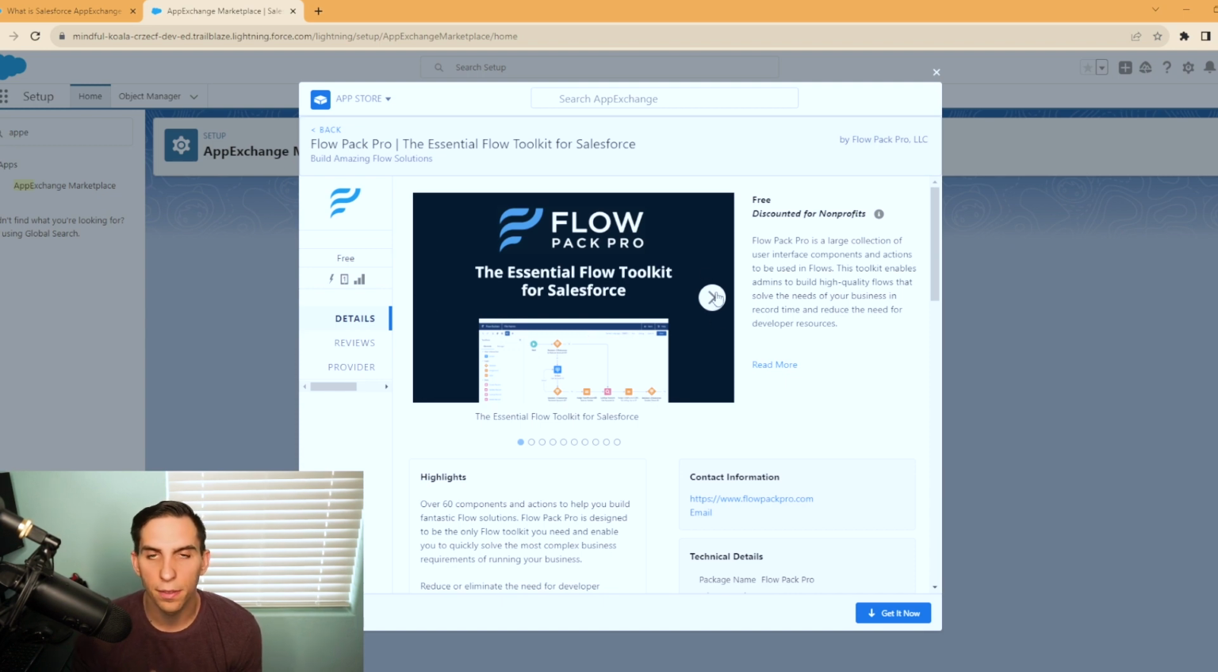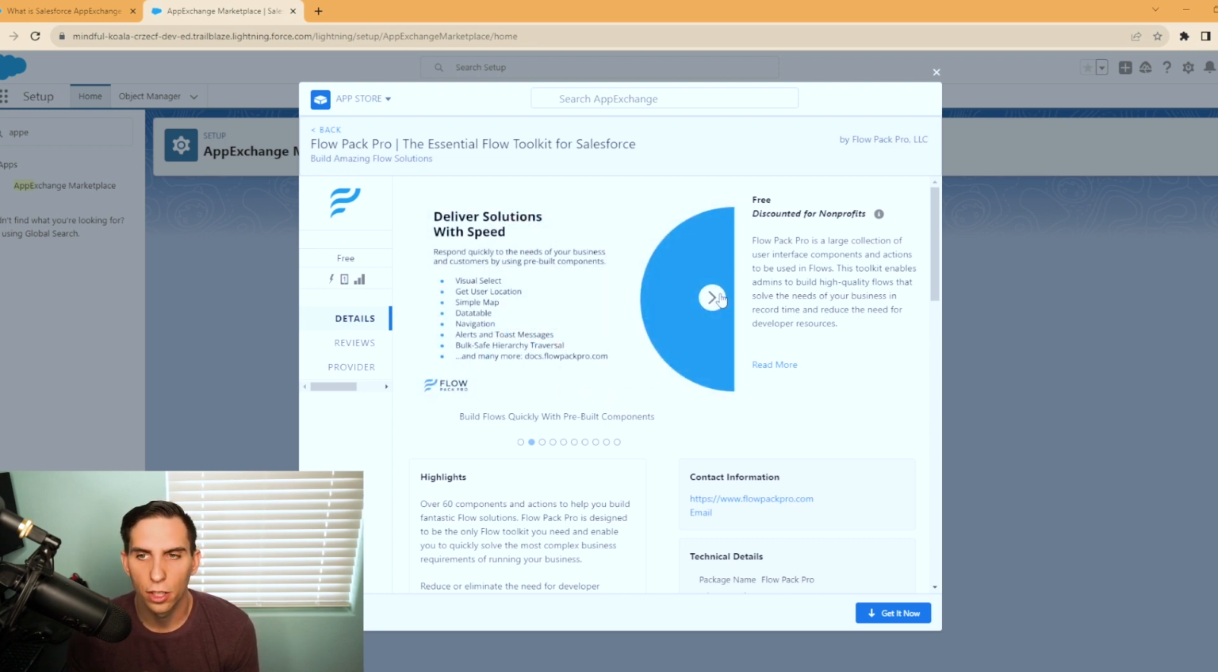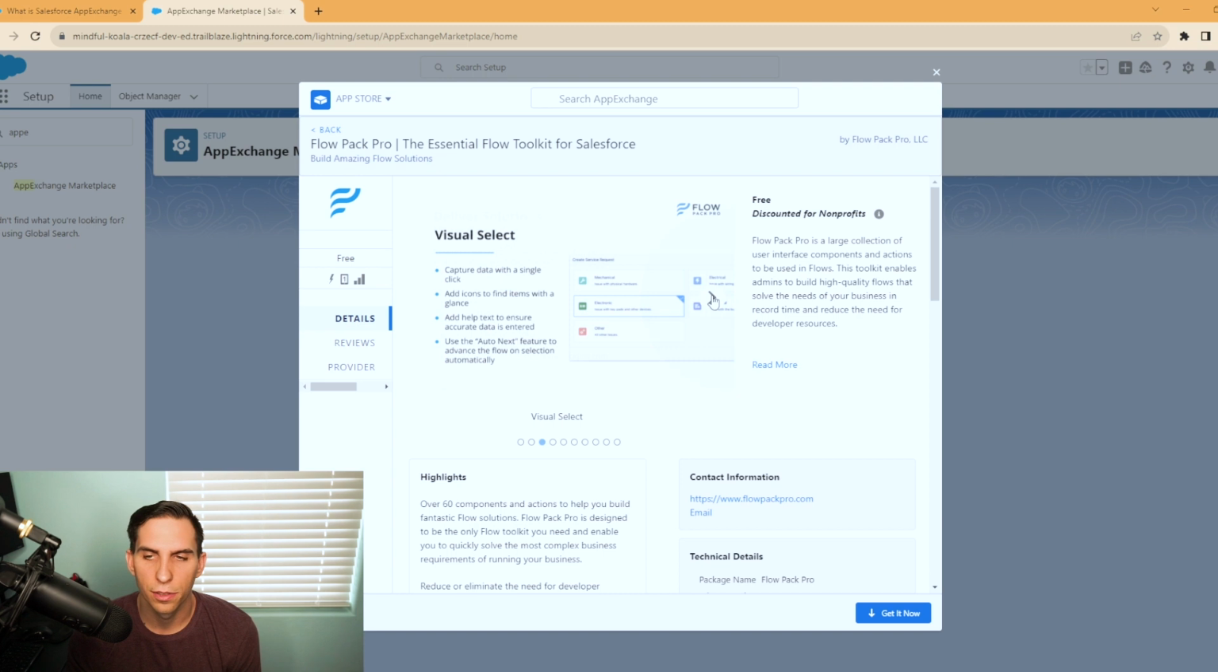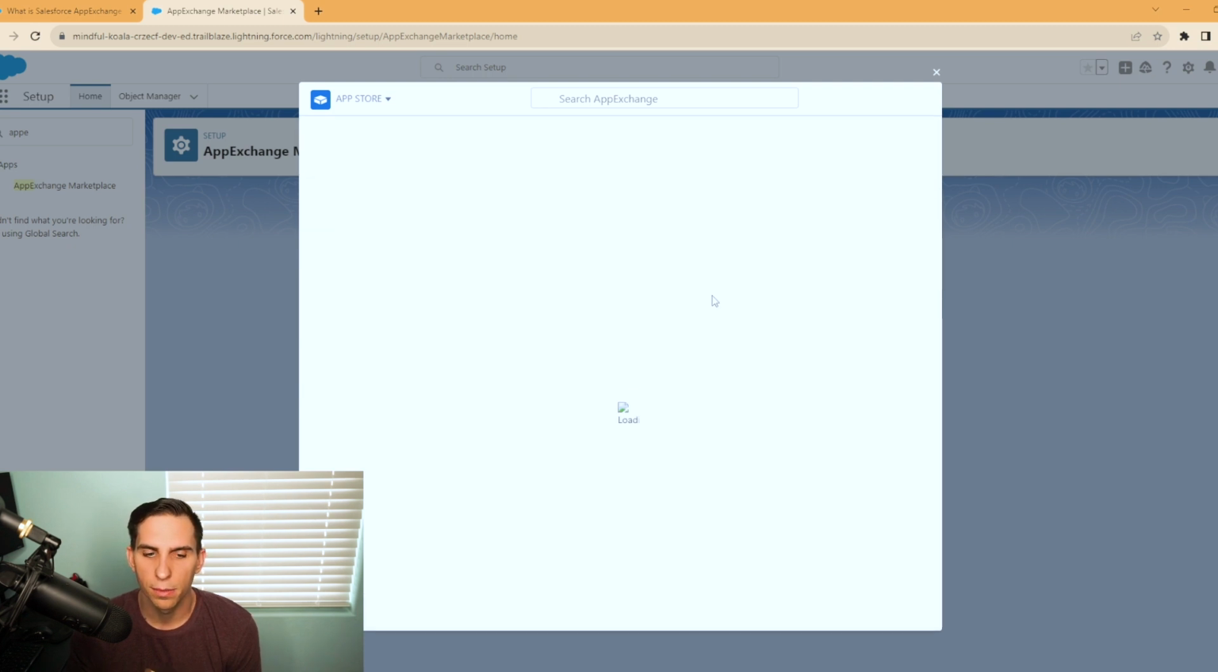Now, just like with anything, you want to make sure these have good reviews and are reputable. You don't want to download something that's going to hurt your org, but it is a great resource to go to, especially if you're needing help with something and you don't want to hire a developer. There may be something on AppExchange where you can go out there and find the solution that you need without having to pay for a developer.